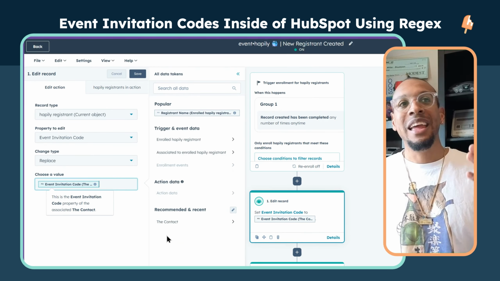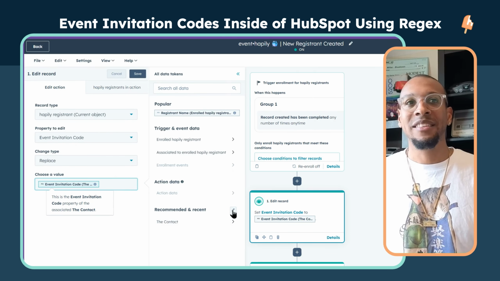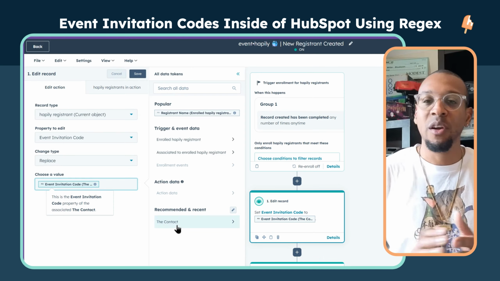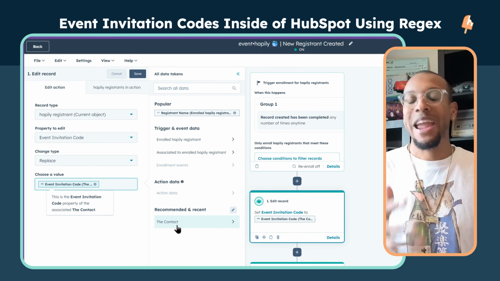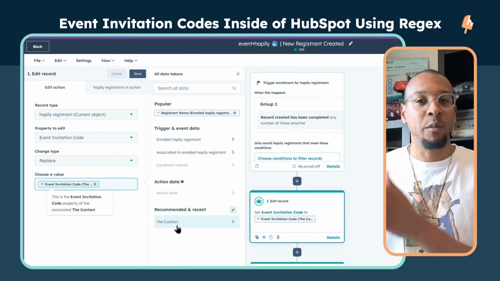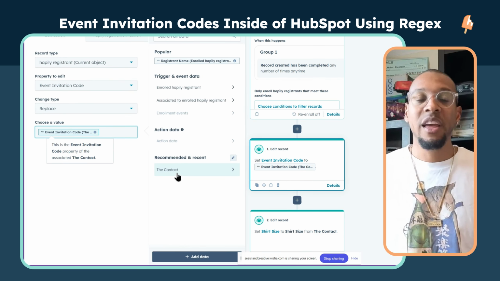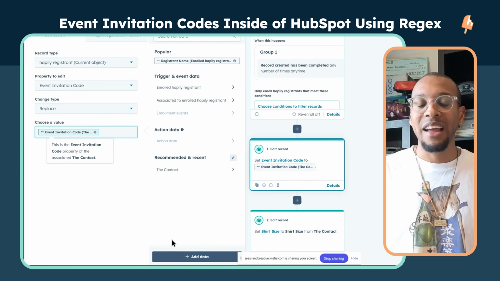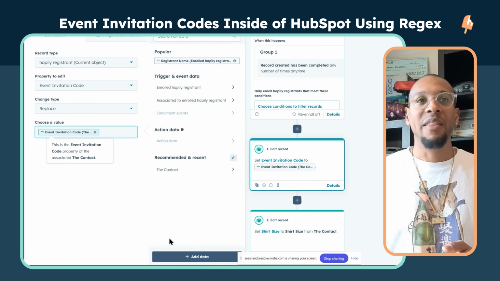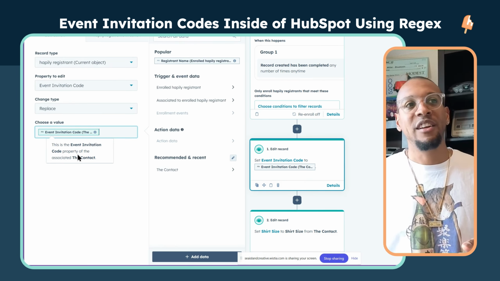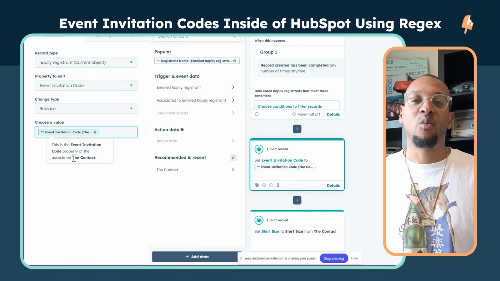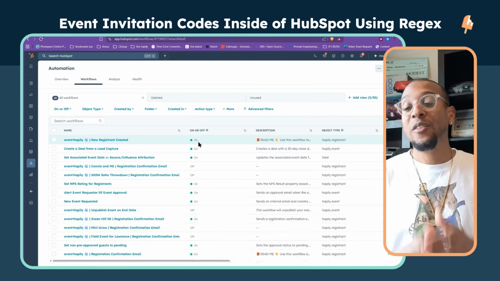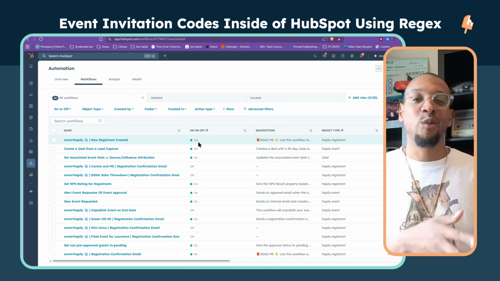So this is going to be the additional data. You want to add this if you don't have the contact in this workflow, which you already should because this is the main workflow whenever someone registers to copy their information from contact to the registrant. You need to click add data, pick the most recently associated contact, which is always going to be the same contact, and then grab that event invitation code from the contact. This is going to write this directly onto the registrant. Now we've got our two contact properties and our registrant property.